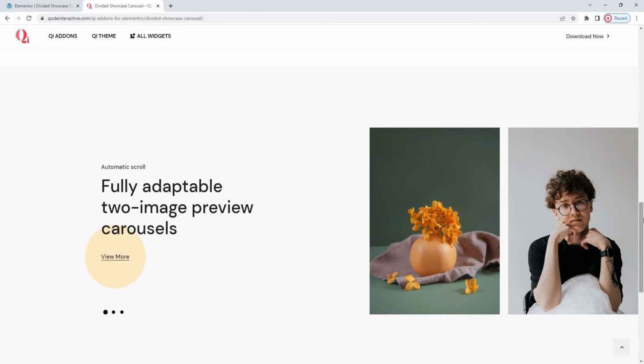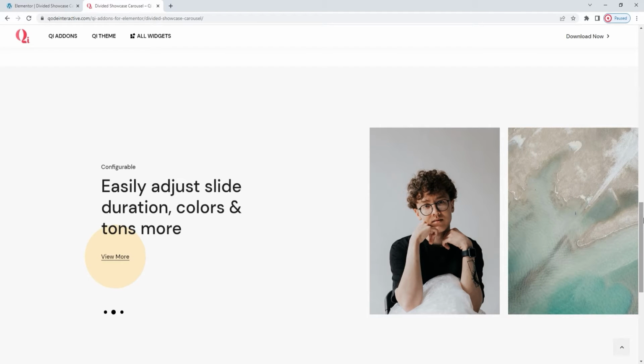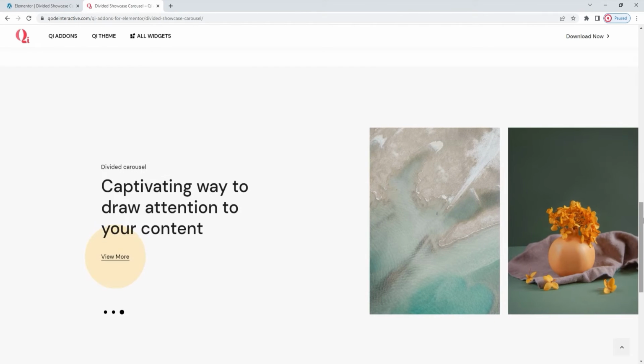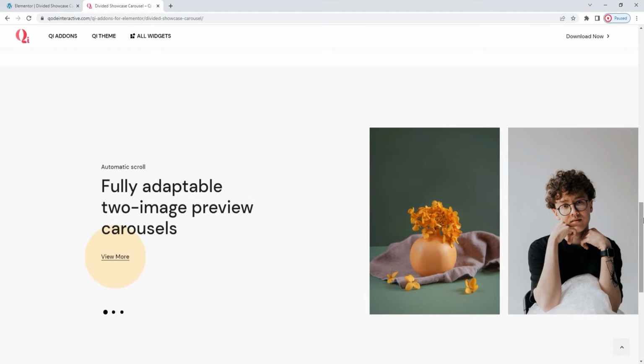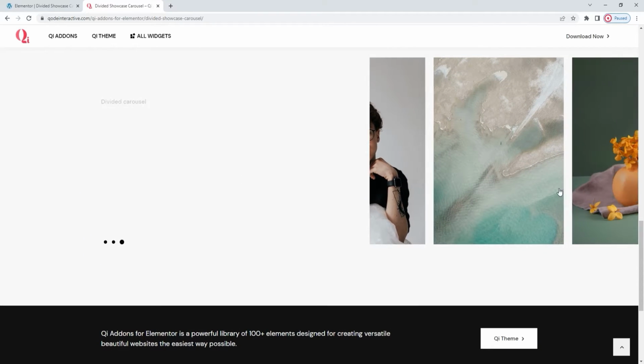And of course, the kind of content you choose to display can be anything from portfolio previews or author showcases to something like product displays. You're only limited by your imagination when it comes to this widget. So let's see how it actually works and what you need to know to use it.